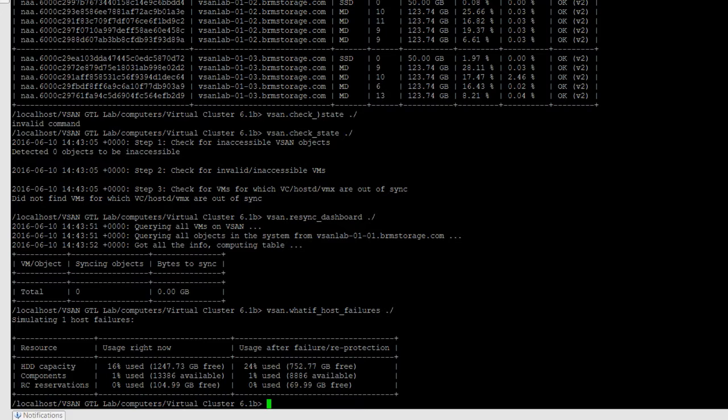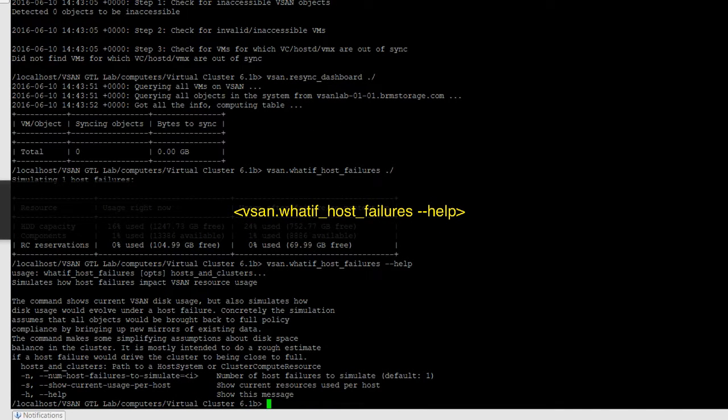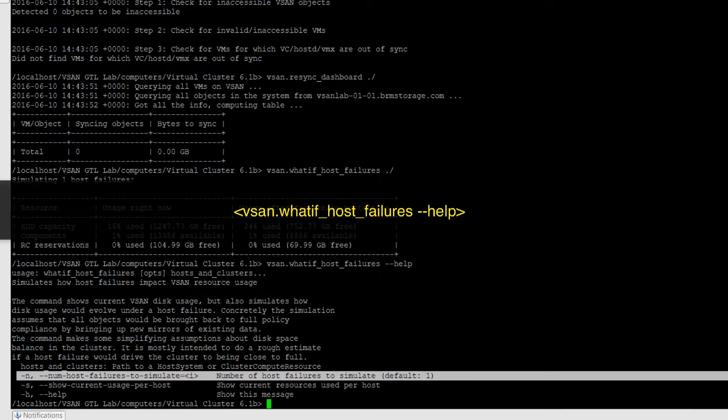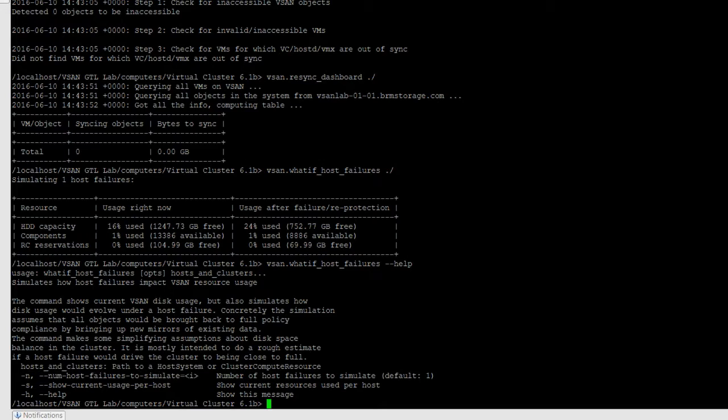Now, just to demonstrate the dash N flag, you can do a dash help if you're unsure. And here you can see dash N. There are also a few other options, but this is the most particularly useful one.